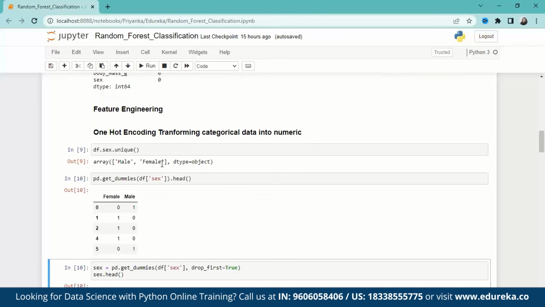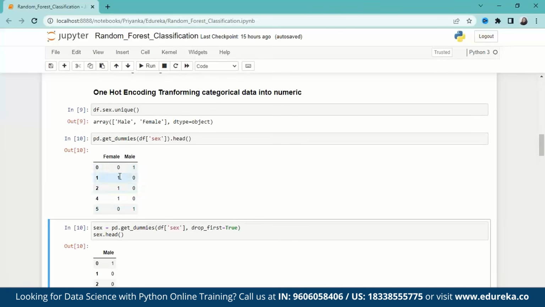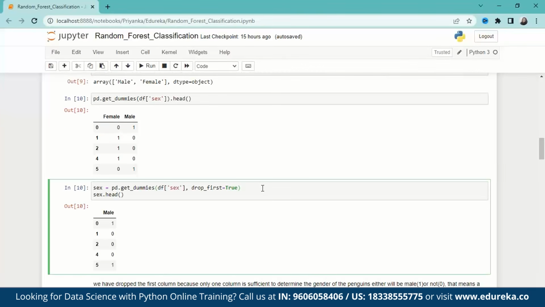So since I had just 2 or 3, I can use it. So I'm using here. So what I do is, again, now one row, one column, as we can see here, that it is redundant, giving me extra information. So I will just drop it. So I drop this first column, and what I get in this data frame is only male.